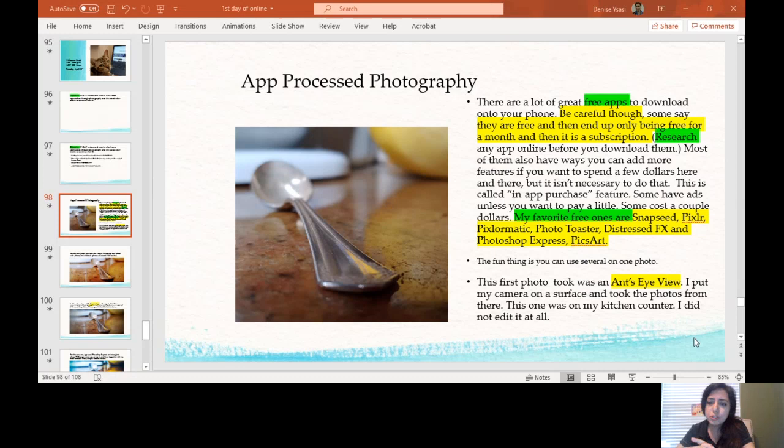The first photo I took was an ant's eye view. I put my camera on a surface and took the photo from there. This one was on my kitchen counter. I did not edit it, so this is just the same photo that was taken with the camera. It has not been edited.